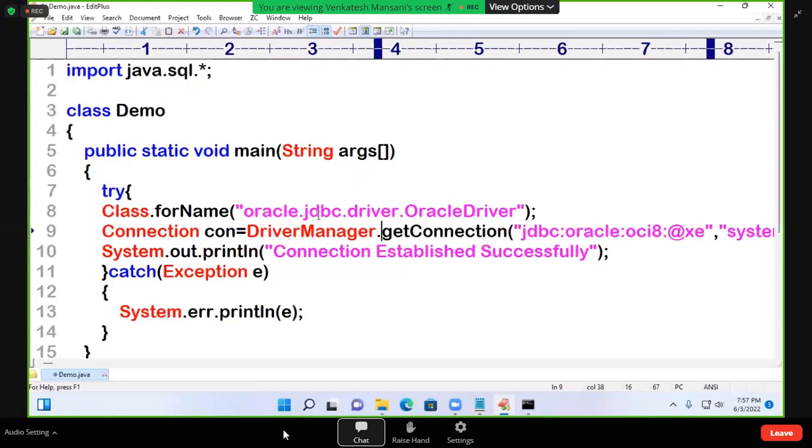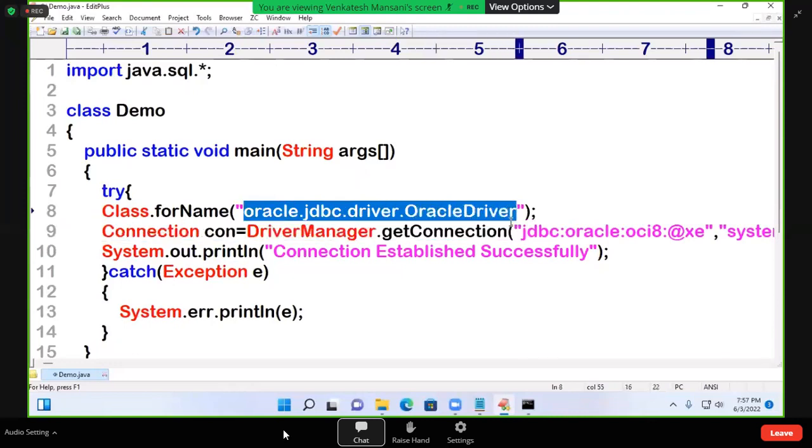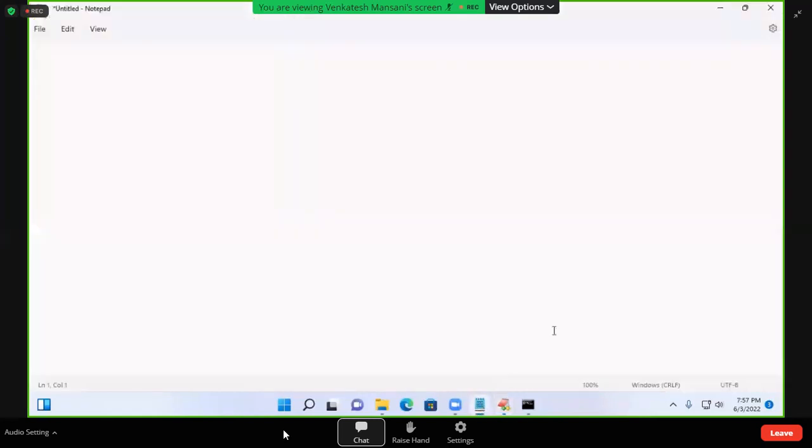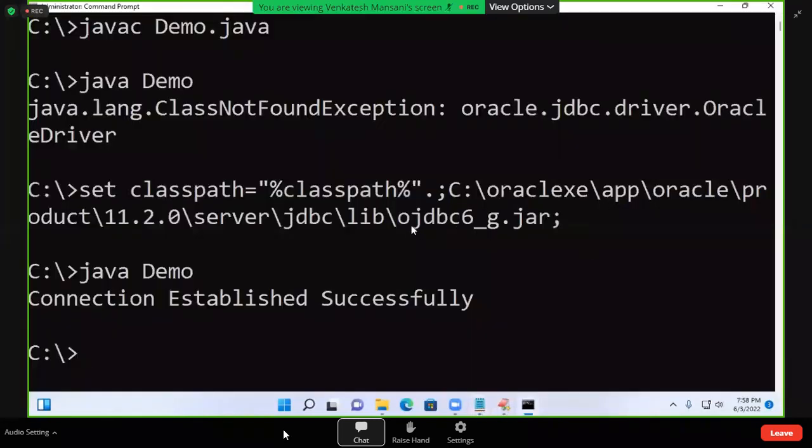Okay, see, this driver is nothing but one class. The driver is a part of this file. This file is from Oracle 11.2.0 version in my system. But these file names will be different for every version.